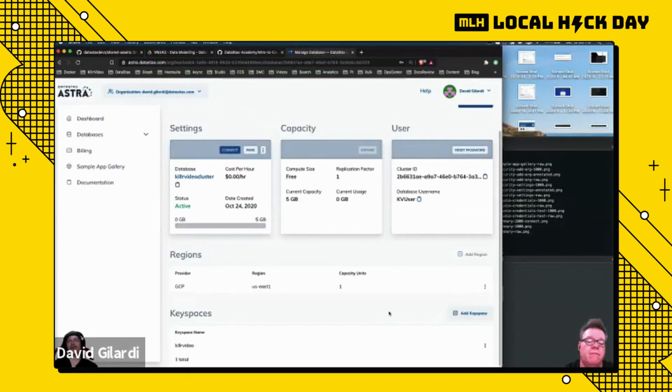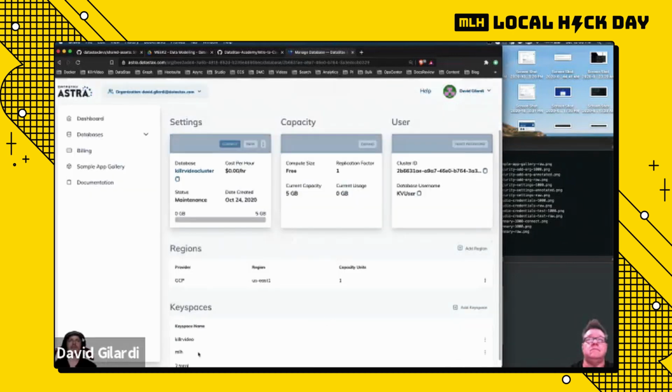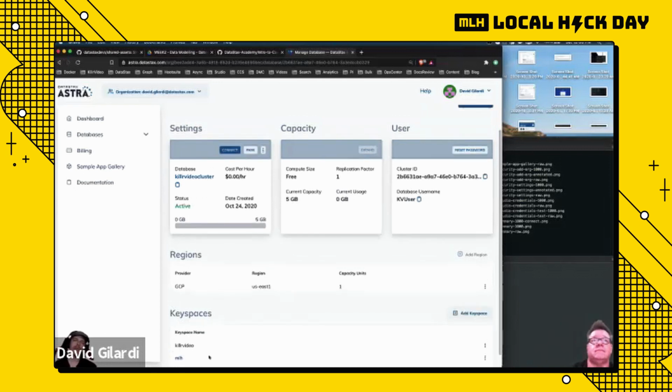Now, what happens if I've got some other project I'm working on, or some other domain I want to work with? Well, I could just say add keyspace, and I say MLH or something. I save that. And by the way, you may have noticed I put that in caps, but by default, Cassandra is going to store that in lowercase. But now, boom, I have a new keyspace. Both of those are accessible to me. I can add n number of keyspaces, even in the free tier, and mess with them. So it's a really nice way, if you're experimenting with multiple things or different domains, to add different keyspaces to hold your different sets of tables.